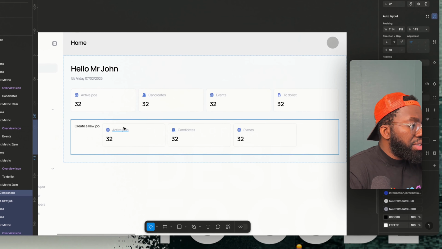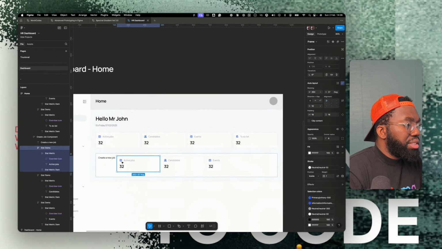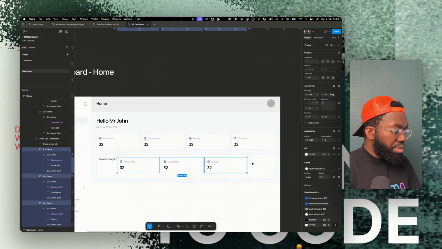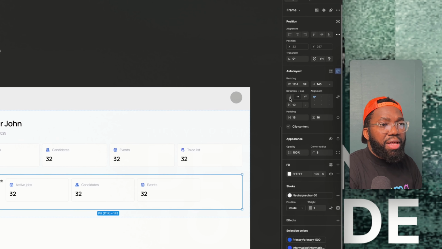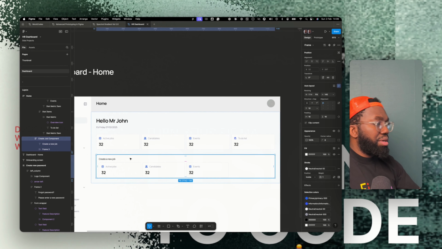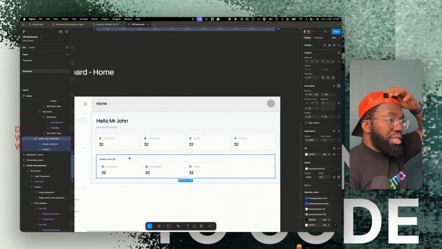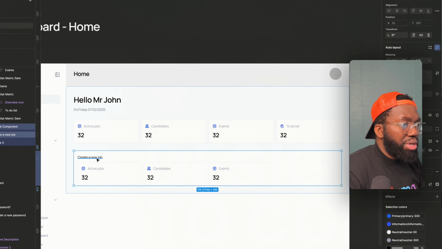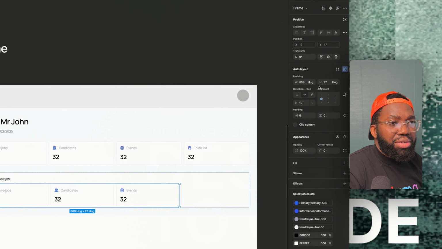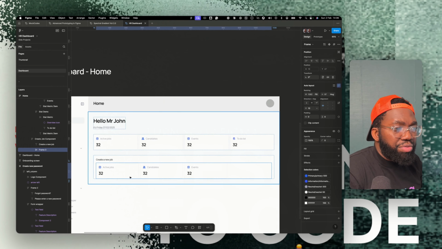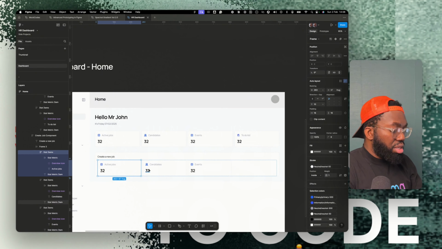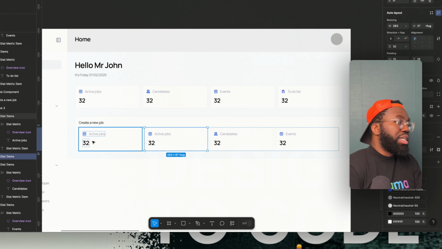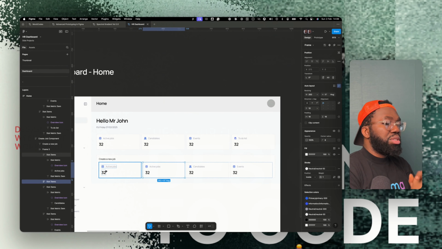Okay, so I need to fill this here, and then this should be in auto layout so that the direction of this can come down. And then, from here, under create job, I should be able to figure out certain things, like your basic information, your files.